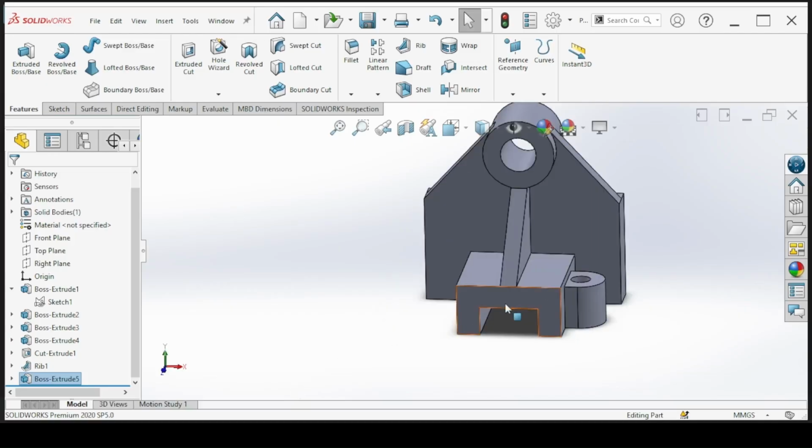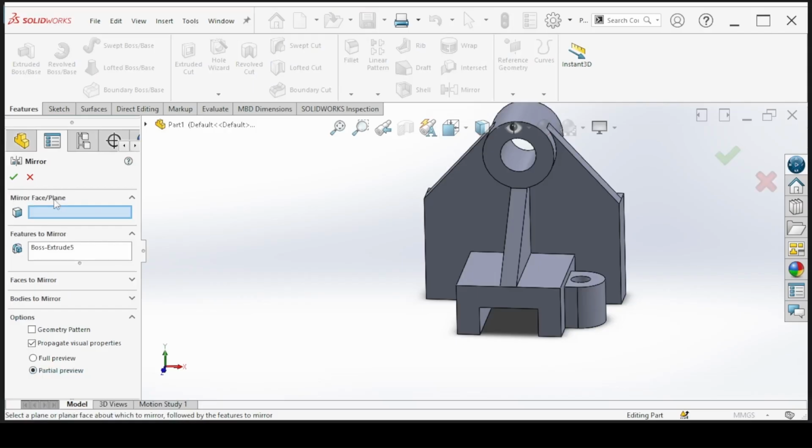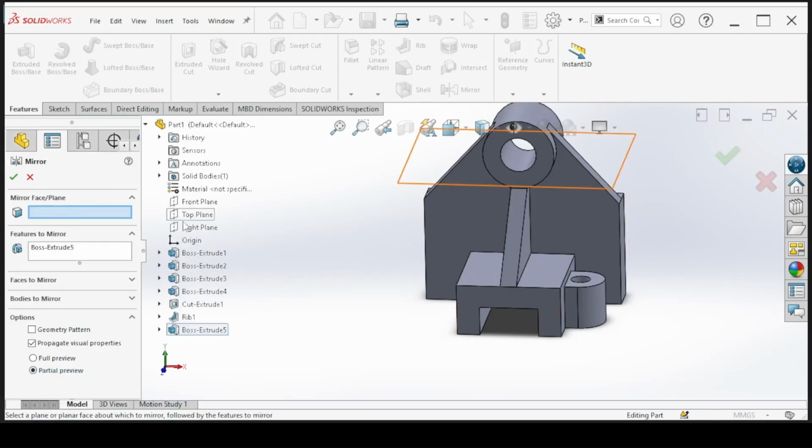Then we mirror the feature. So click on the feature and then mirror. The mirror face or plane should be the right plane. Okay.